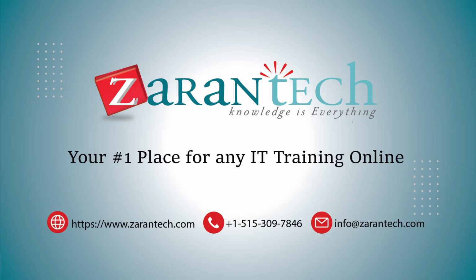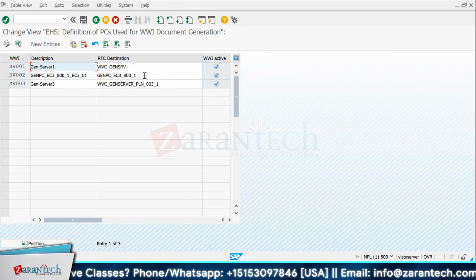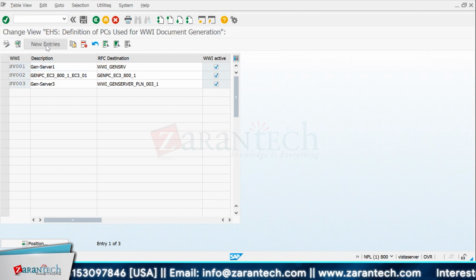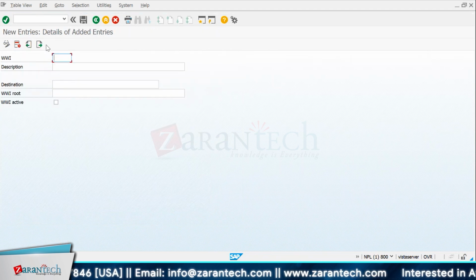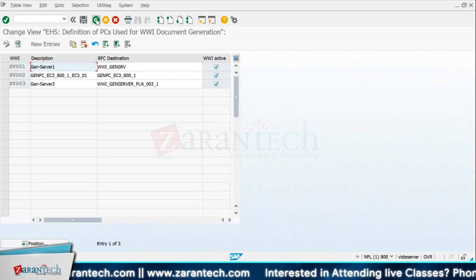Then what we'll do? We'll go to new entry. You can see the server name will be mentioned here. This is the WWI server, description, and RFC destination. Whatever RFC name they give us will be maintained here, and we'll have to make the WWI server active. Am I clear? How are we going to do that? You have to go to new entry and give the technical name of the WWI server, the description, and the RFC and other things. Fine. This is all about it.